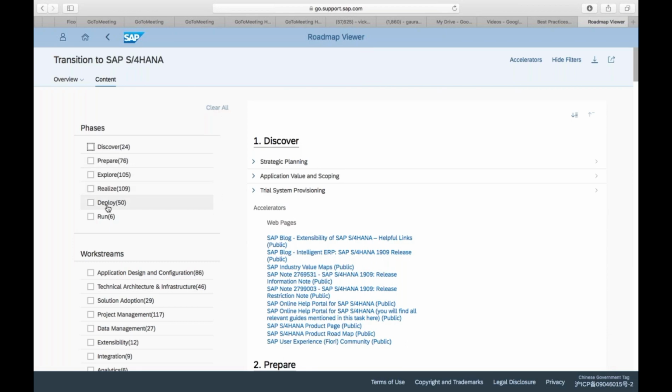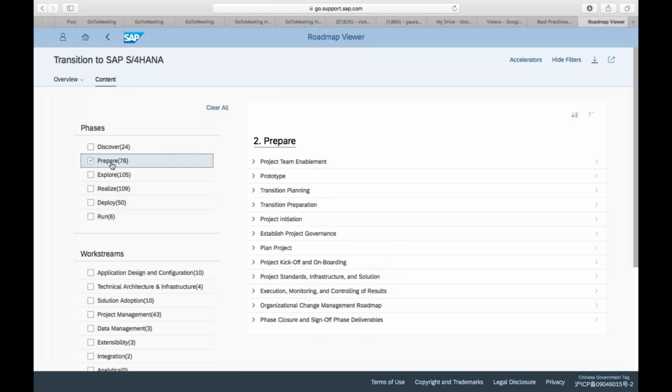prepare, explore, realize, deploy, and run. So what are the activities that we need to carry out in the prepare phase? We need to decide the team. Okay, we may need to do the prototype to show the customer what exactly we are going to deliver. Transition planning, how are we going to plan the transition? How are we going to start the project? How are we going to plan the project? So these are all the activities which are mainly relevant to the project manager.